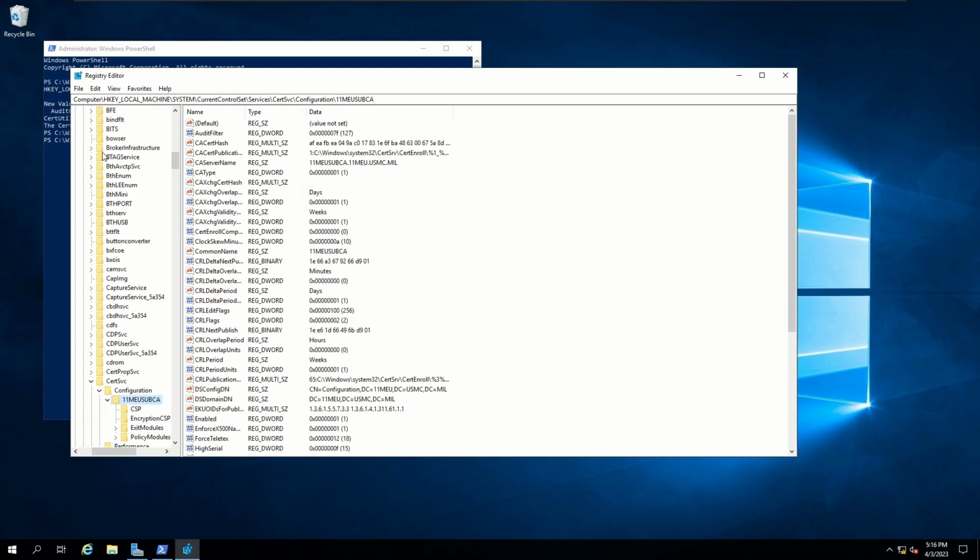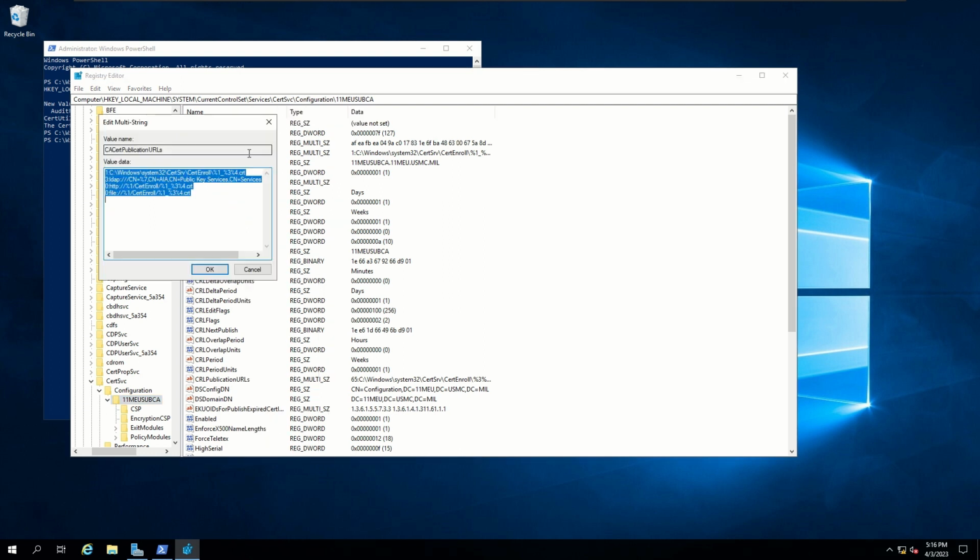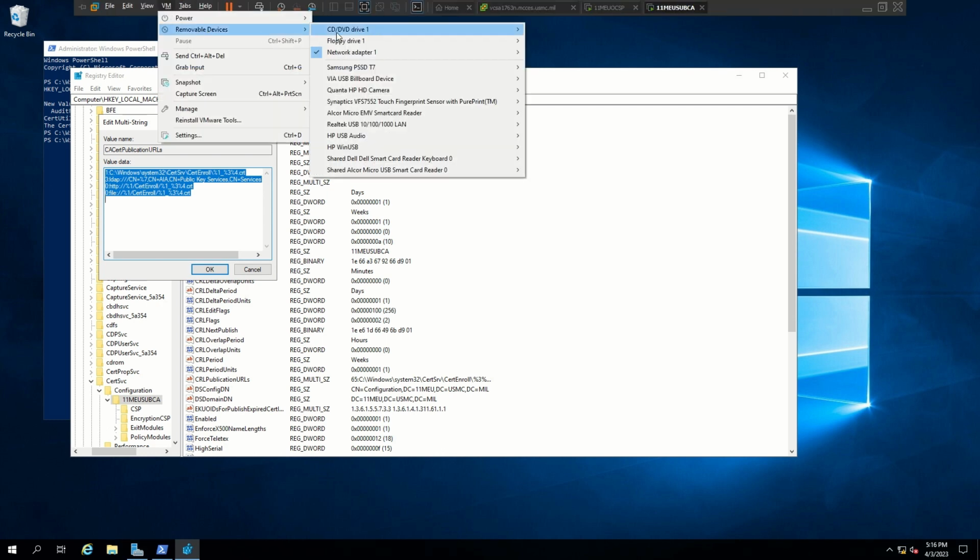Now in this folder, the first thing that we're going to change is our CA cert publication URLs. Now we did this in our root CA as well, so this configuration is going to be a little bit similar with the exception of a few things.